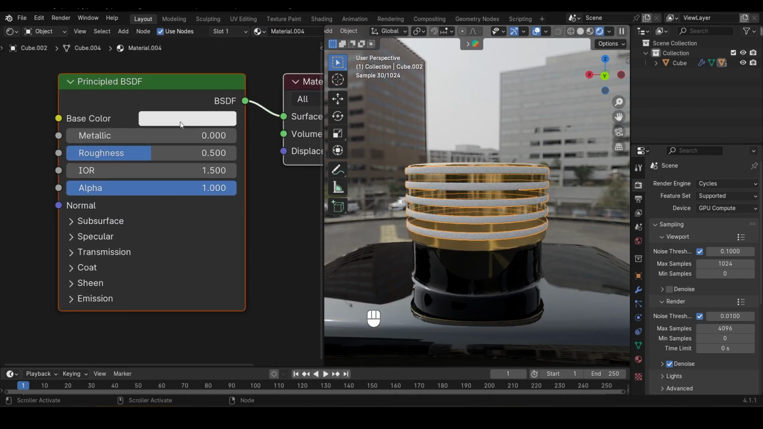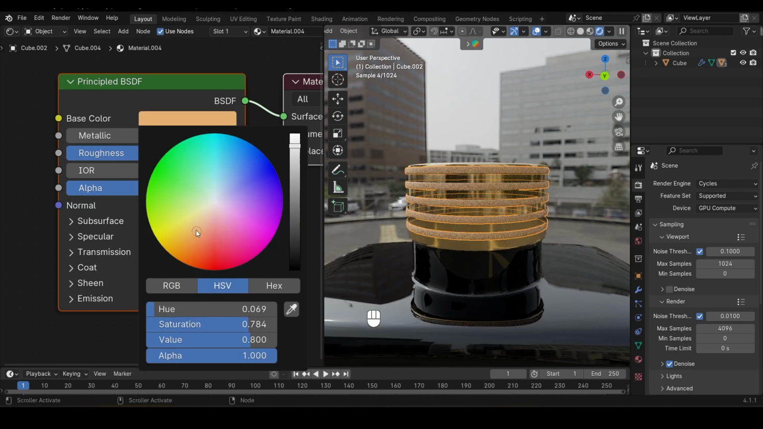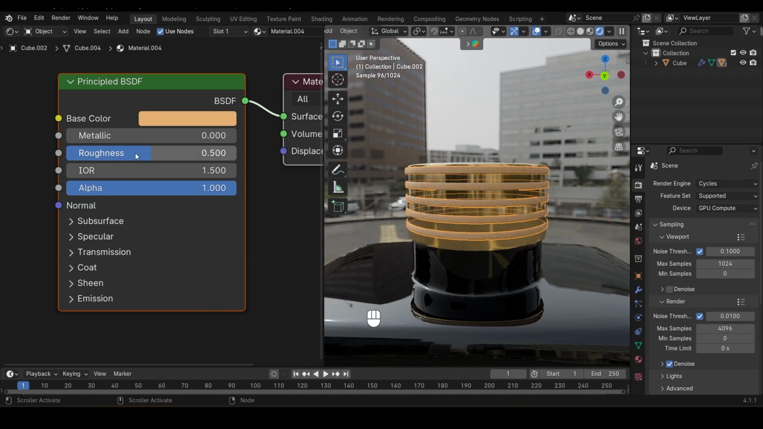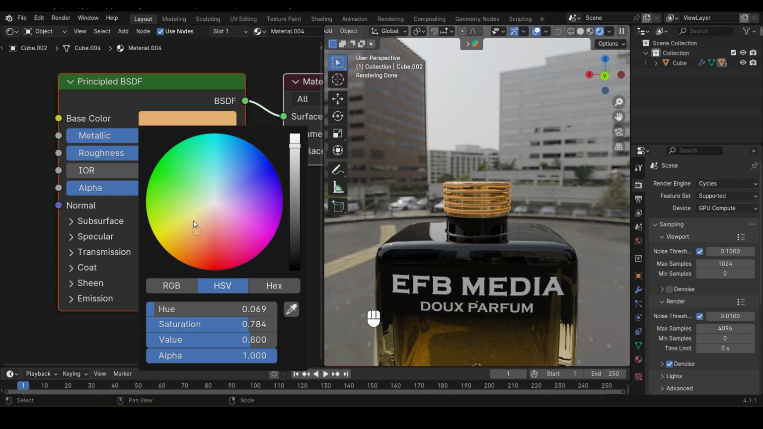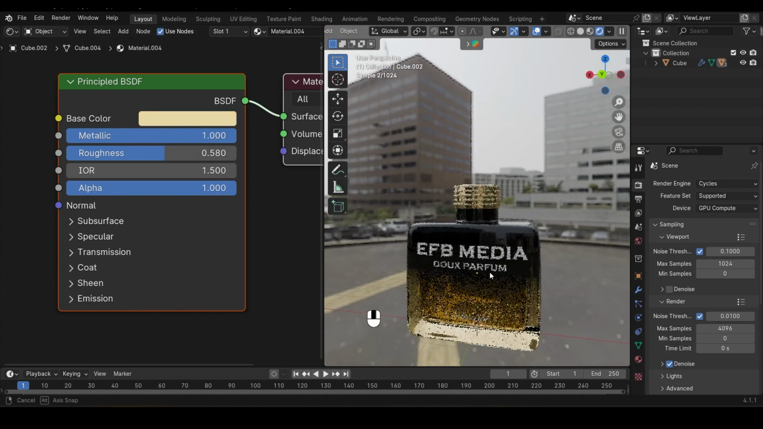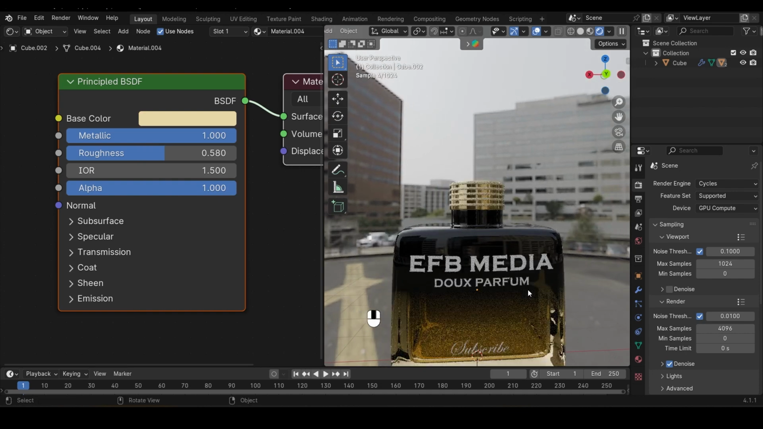Next, let's work on those rims we created. Select the rims and create a new material for them. Give them the same light yellow color we used for the lid. Set the metallic value to 1 as well, and you'll see that the rims have a clean, metallic look that complements the rest of the bottle. You can also make them a bit lighter than the lid to create some subtle contrast.